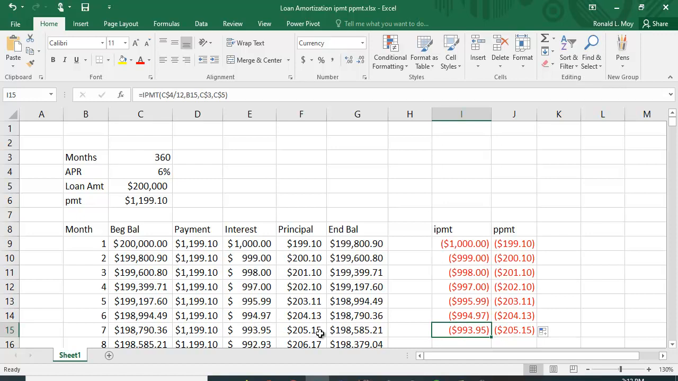$993.95 and $205.15. So you could use these functions to construct your loan amortization table, or you can simply use them to figure out what the interest and the principal paid in a particular period happens to be without having to construct the entire loan amortization table.